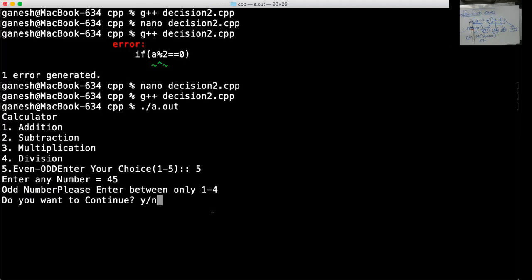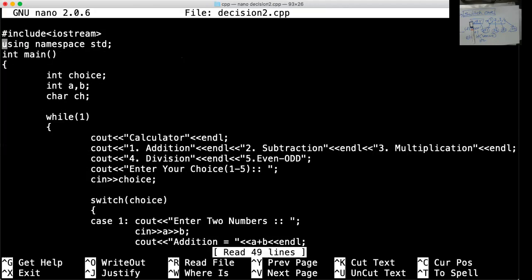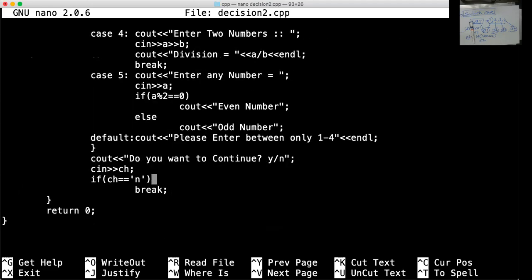Got it? So you can use the if else statement or any other statement in the switch case or any case here. Any other doubt? Remaining students, just tell me, can I move forward? Okay.